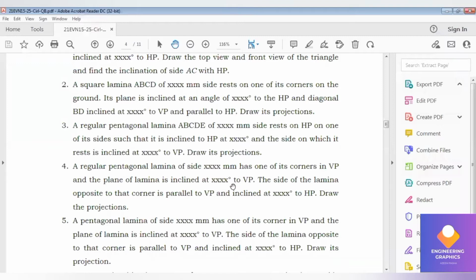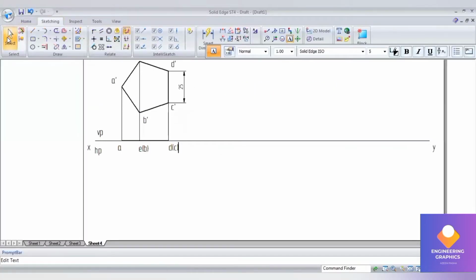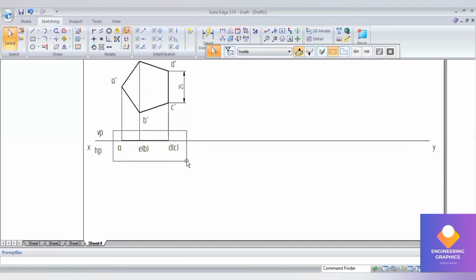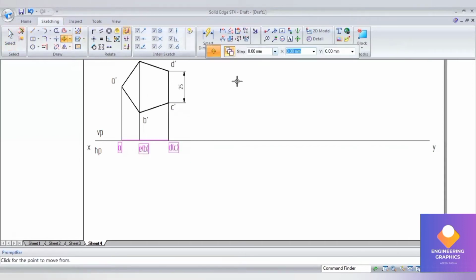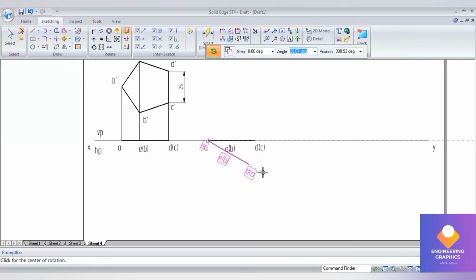Now select this top view. You can see we have to give inclination to VP, because here the lamina is resting with respect to the VP plane. We know the concept. If the lamina is resting on the VP plane, first we have to give the inclination to VP, then inclination to HP. In the same way, if the lamina is resting on the HP plane, first we have to consider the inclination to HP and then inclination to the VP. You all know it. That's the concept we have to follow.